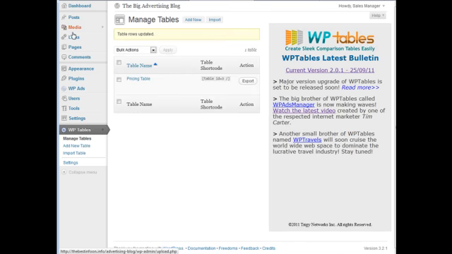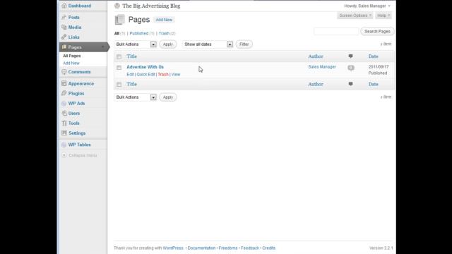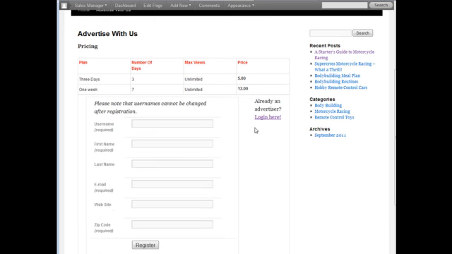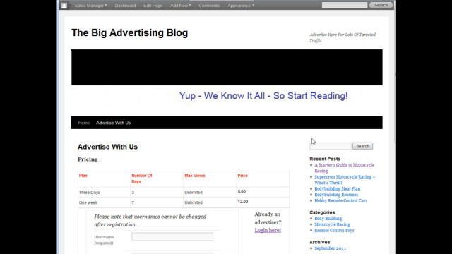And one more time we'll go look at our basic table. Okay, so now you see that we have our plan, number of days, max views, and price. So that's how you set up a basic table. In the next video, we're going to look at setting up a more advanced table.